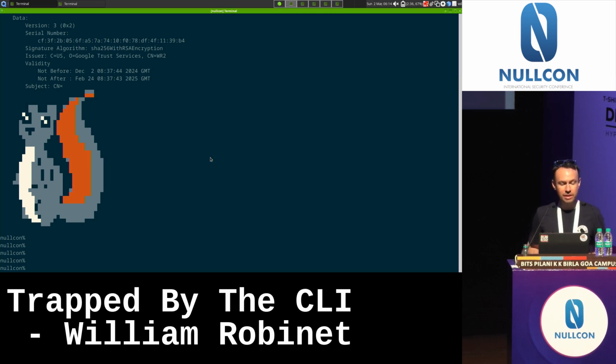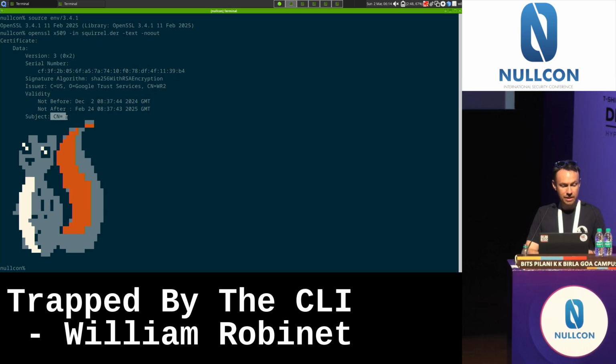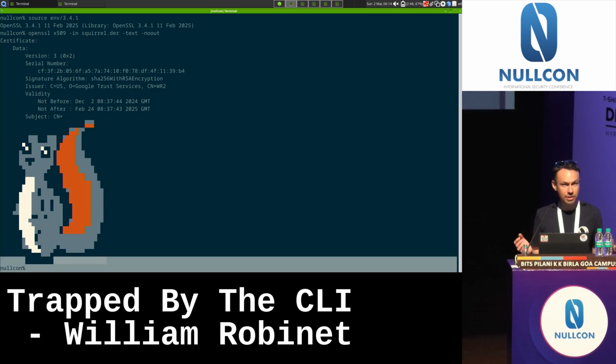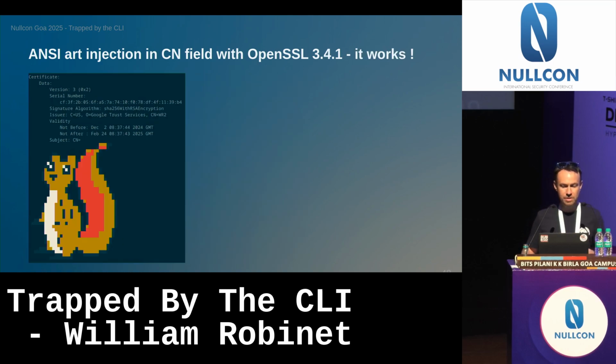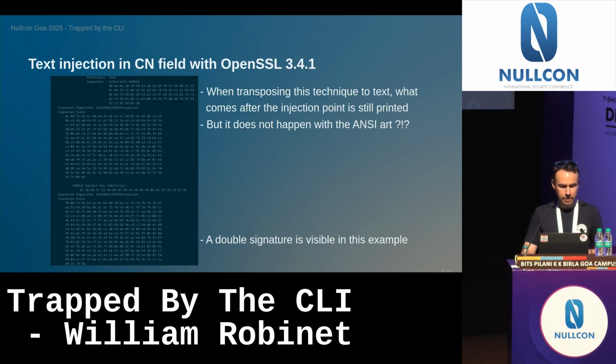And there is an interesting fact with this file. If you look at it, you will see that the data is printed from the CN section, but afterward there's nothing. So something blocks the output, and that's pretty neat. You will see why. This is the output with the older version of OpenSSL, and this is the new one. Here you see that if you're using text injection, basic text, it doesn't stop the output. So you have two different signatures in this case.